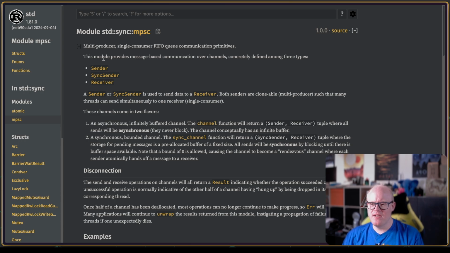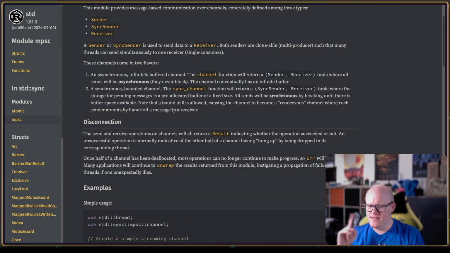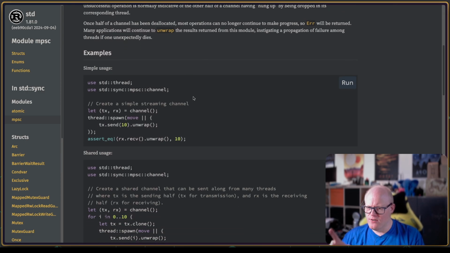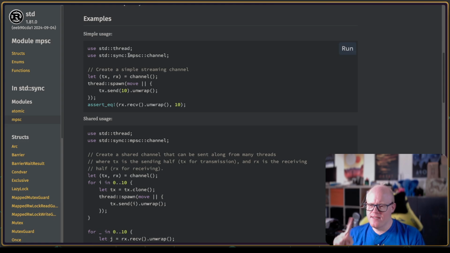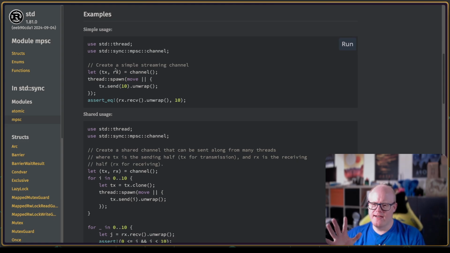std::sync::mpsc. Multi-producer, single-consumer FIFO queue communication primitives. That is exactly what I was searching for. That is in Rust. Yeah, that is actually quite nice.